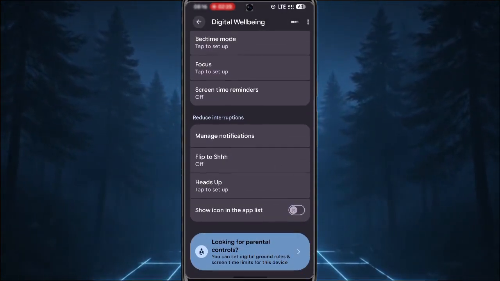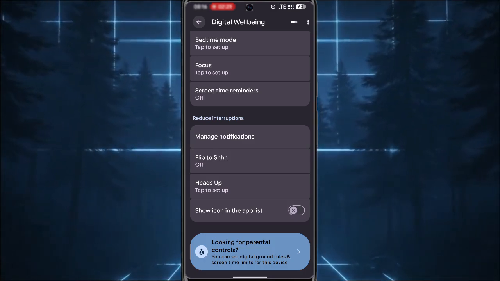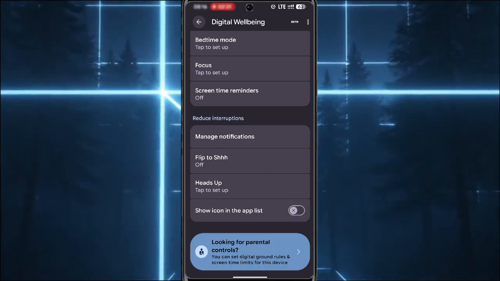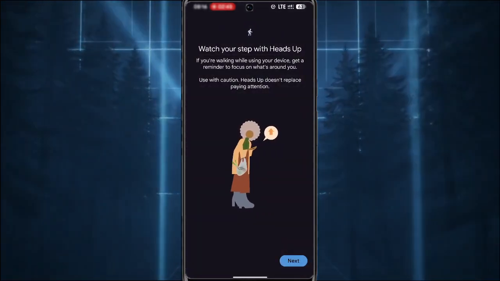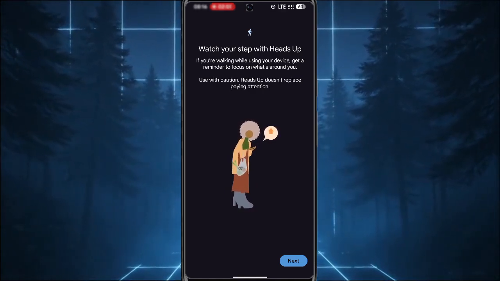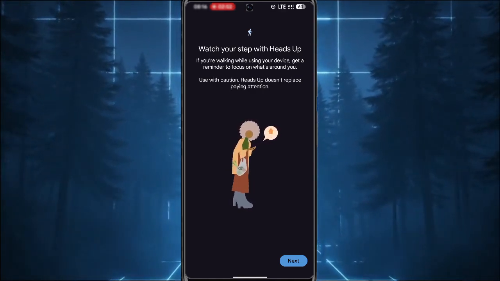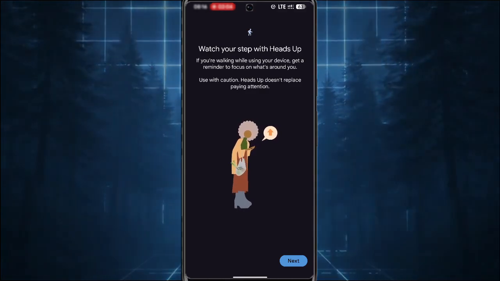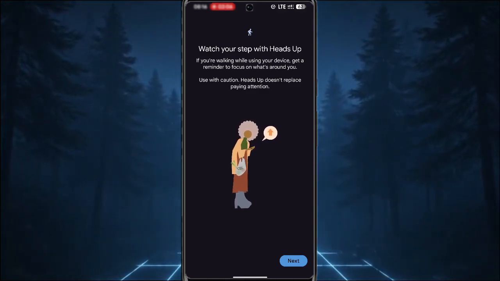Here you want to scroll to the bottom. Under Reduce Interruptions, you will see Heads Up. Now tap on this, and this is what happens when you use Heads Up. If you're working while using your device, you get a reminder to focus on what's around you. It's also worth mentioning that it does not replace paying attention.